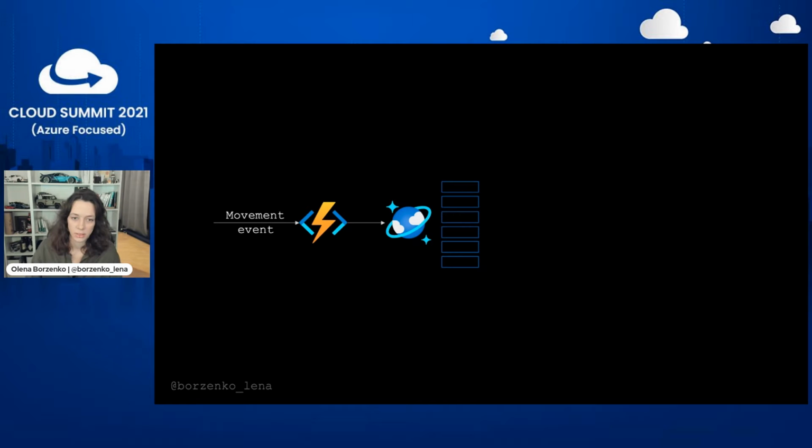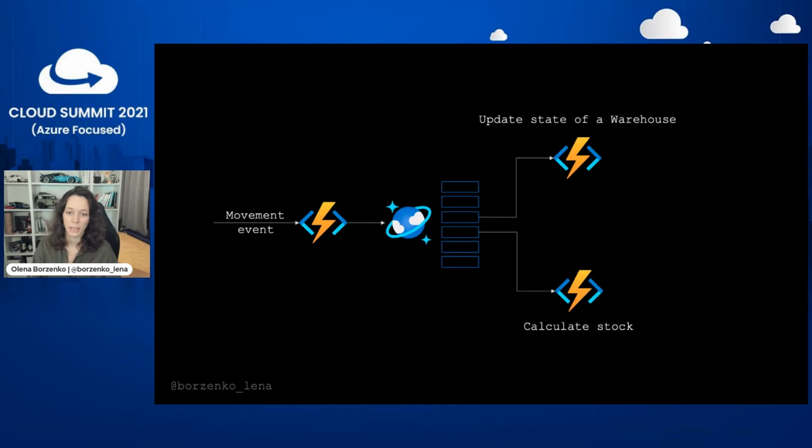And we decided that we would react to changes in our CosmosDB, and we would have two other Azure functions. Whenever a movement happens, we will update the state of our warehouse, and we will calculate stock information. So we will create materialized views, and we will have pre-calculated queries. Anytime we need it, we can just fetch data and show it on a monitoring dashboard. And of course, it was saved in Cosmos DB.